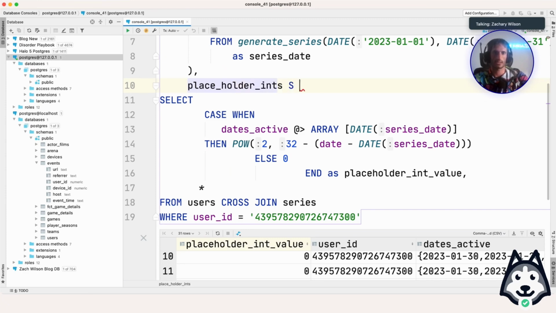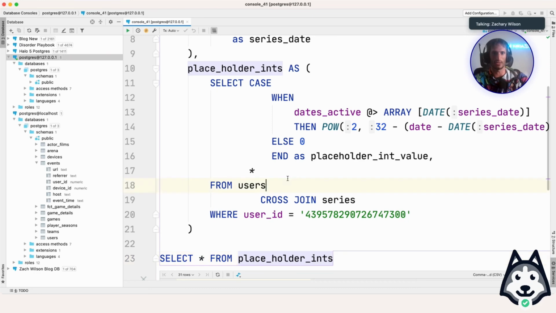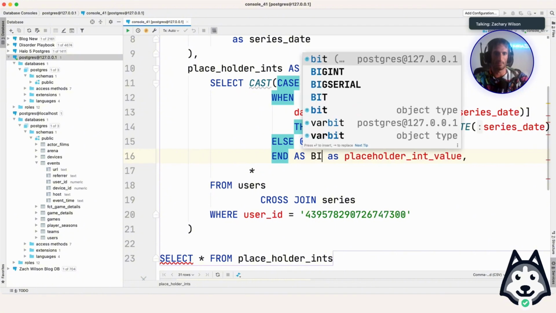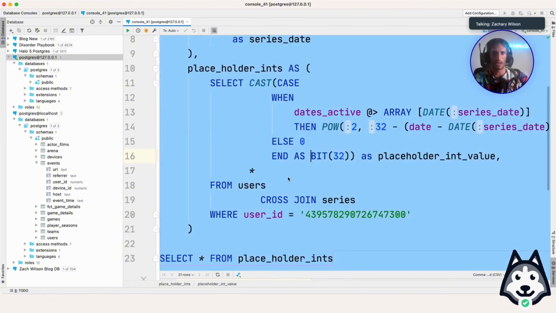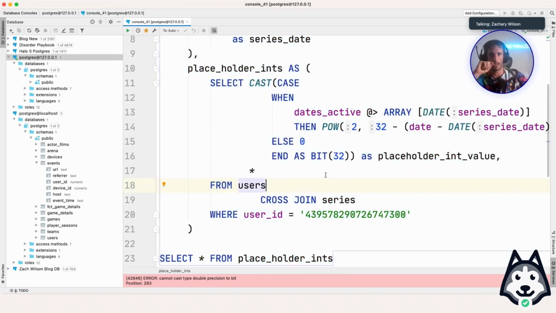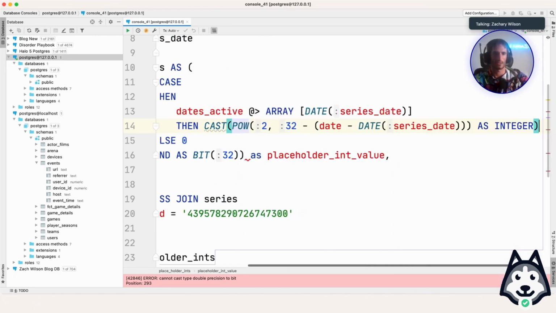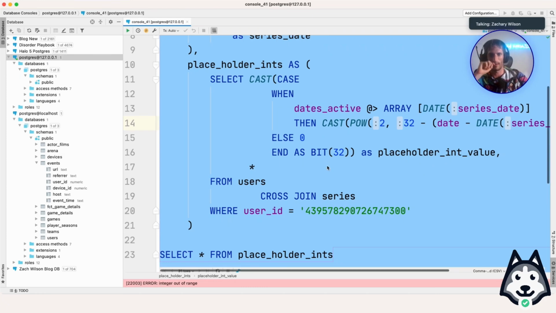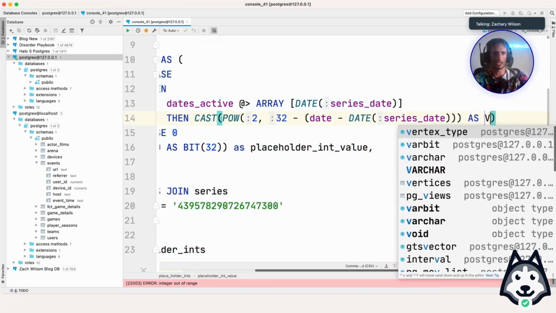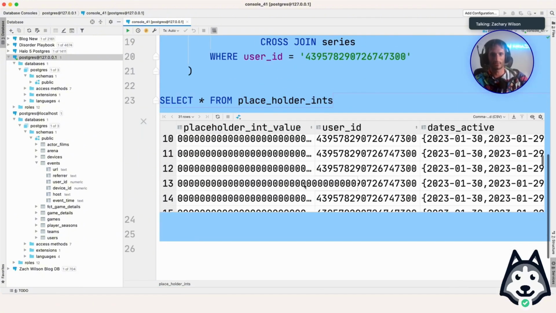ints as. One of the things I want to show here is we're going to say select star from placeholder ints, and I will definitely get you guys this query in just one second. So if we cast this as bit 32, I think this will make more sense. Cannot cast type double as... well, can you just cast this as int? You have to cast this as integer as well. Integer out of range. Oh, is this big int? Okay, well, there we go.